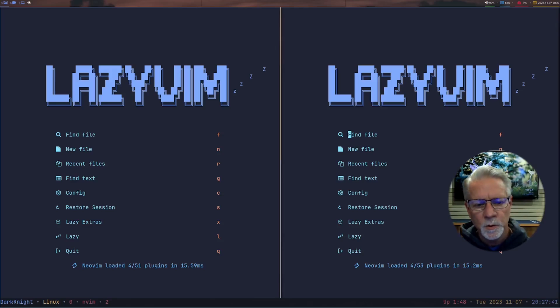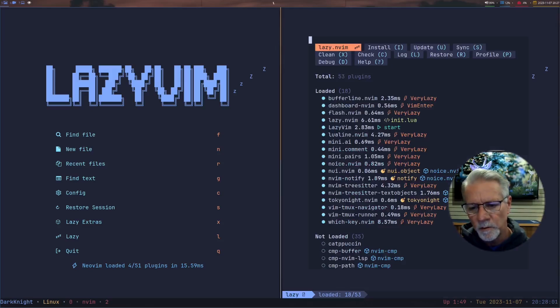Okay, I've got two instances of LazyVim running. On my right-hand side, I've got baretmux. On my left-hand side, I've got barebones. You can see their startup time is blazingly fast, 15.59 and 15.2 milliseconds. Really nice startup time. So what we're going to do is take a look at the init file in both. Well, first we're going to take a look at the plugins that are loaded.